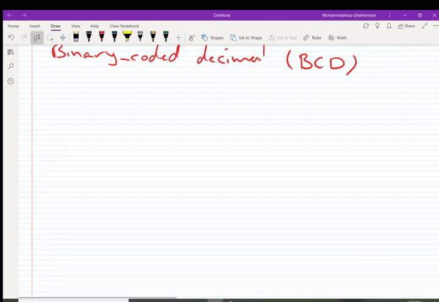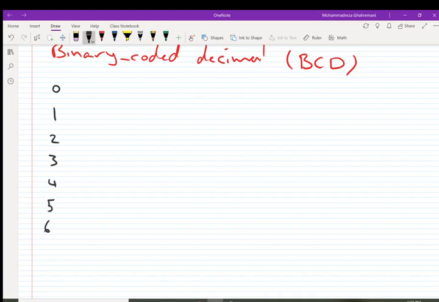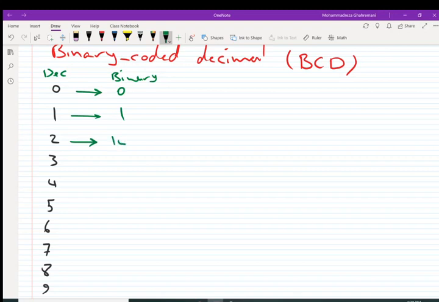Let's assume we have decimal digits 0 to 9: 1, 2, 3, 4, 5, 6, 7, 8, and 9. In order to represent number 0 in binary, we need only one bit, 0. These are decimals, and here we have binary. In order to represent number 1, we can represent 1 in binary with just 1 bit. To represent 2, we need at least 2 bits.